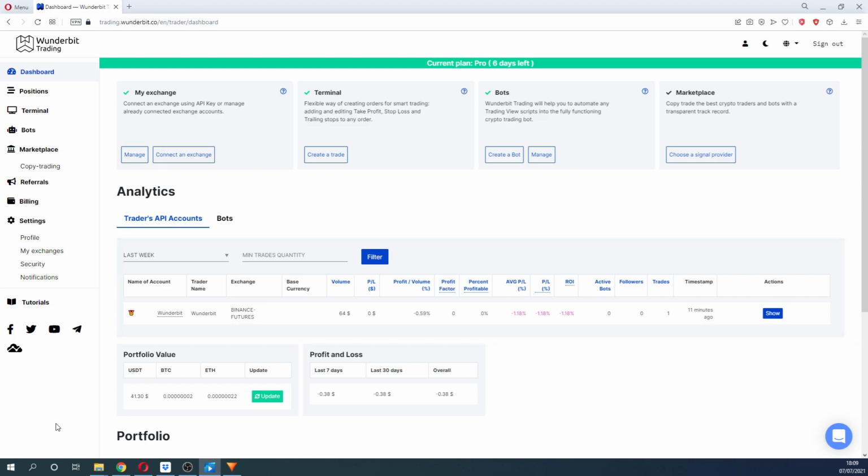You will be able to filter this information by the time interval or minimum number of trades. You can also see some additional stats like the total volume turnover, the profit or loss in dollars, percentage of profitable trades, and number of active bots or followers that you have on this API. To have detailed information on how these parameters are calculated, please refer to our help desk. The link will be provided in the description below.